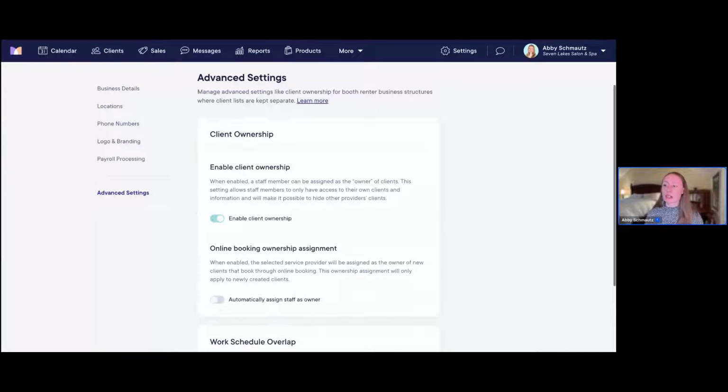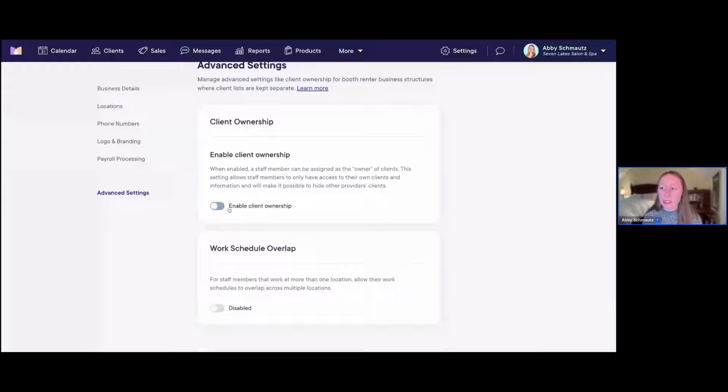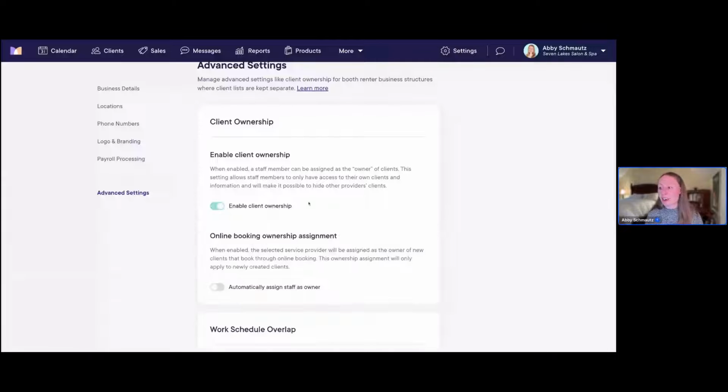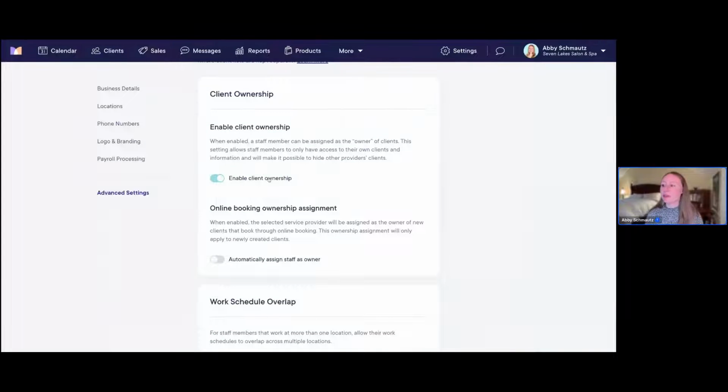I actually do have that turned on right now, but of course, it's super easy to toggle that on and off as you need to. I'm going to go ahead and turn that back on. And you'll notice that when I turn that back on, we have this other setting appear below. So basically what will happen here is that the owner or the admin of the Mangomint account can turn on this setting. It's at full control of the admin, how they want to run this, whoever is the owner of the Mangomint account. And when this setting is enabled for client ownership, basically how this works is that a staff member can then be assigned as the owner of clients.